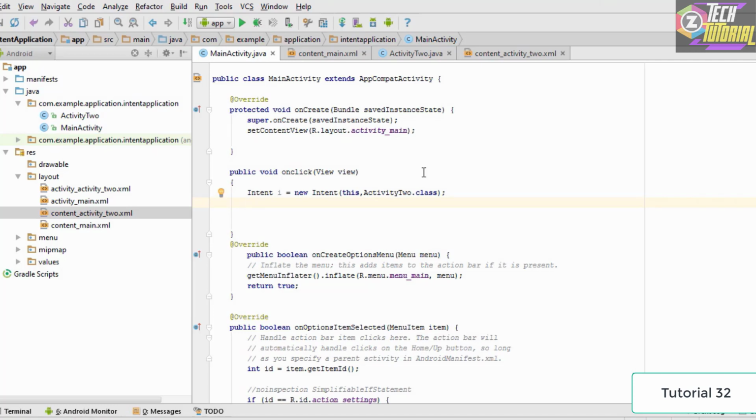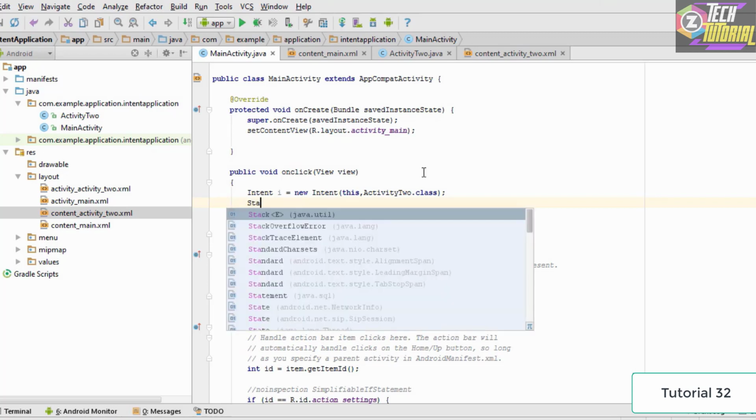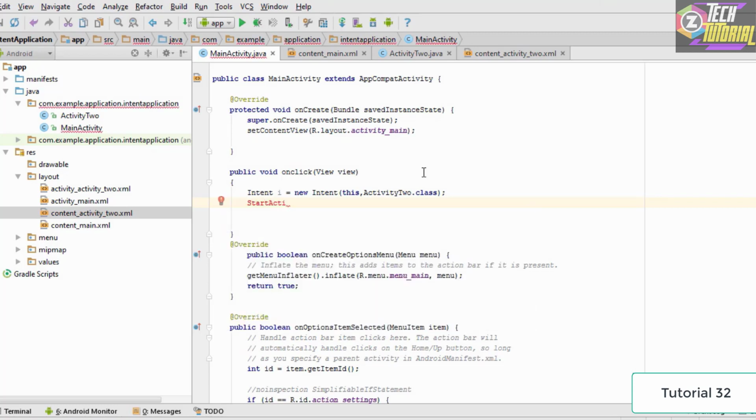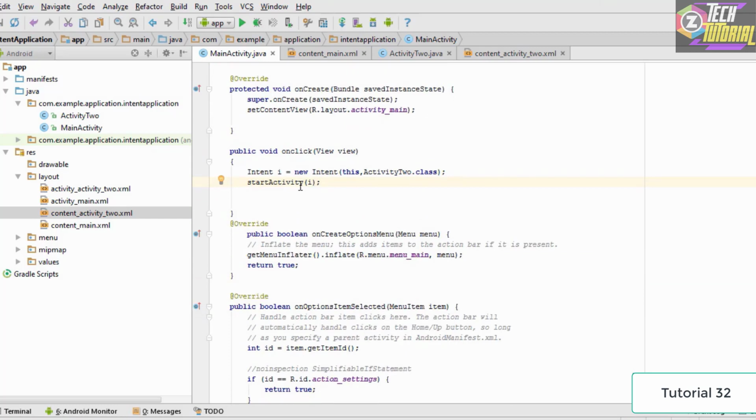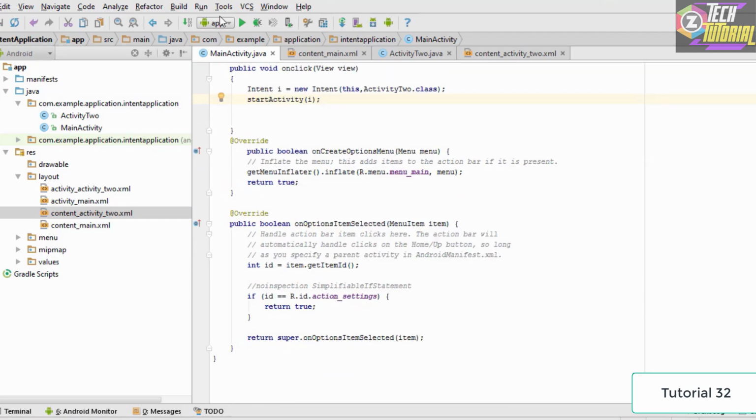Now the next thing we will need to do is just to start the activity which is present in the intent. In order to start an activity, we use a function called startActivity, and to this we pass the intent which is i, and make sure that you have the s as small. Now once we are done with this, we are done creating the code for switching from one activity to another activity. So we simply save the code and execute it on the emulator.